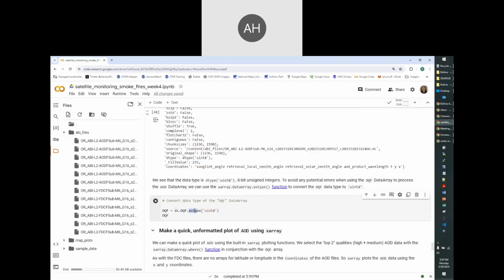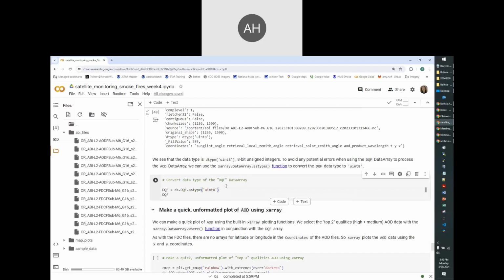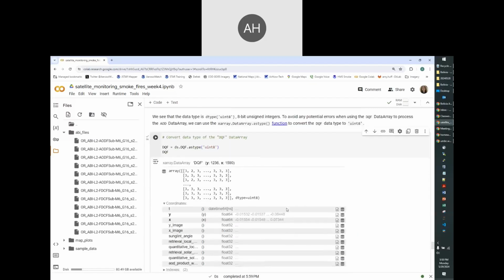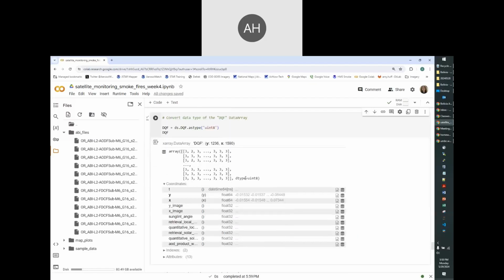So we can use the astype function to convert the DQF data array to the proper data type, which is uint8. So let's do that. Okay, and when we do that, we can see the type is correct, and we can see that the values are showing up as integers in the data array itself.